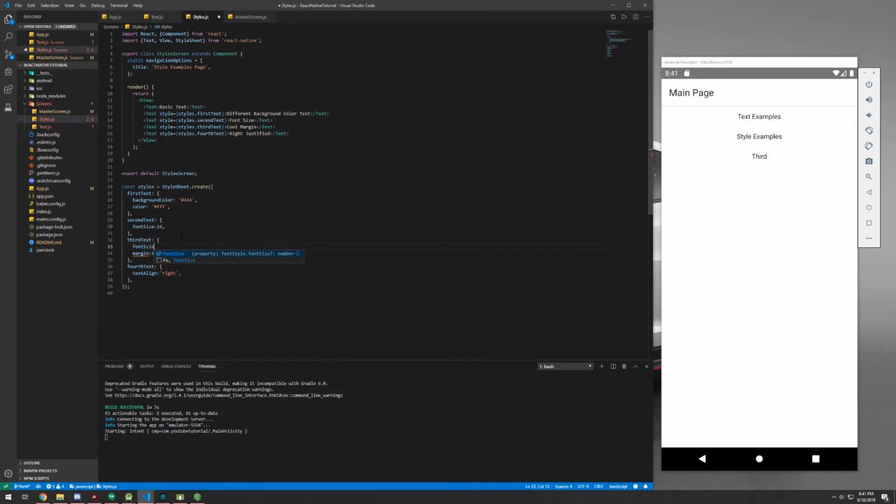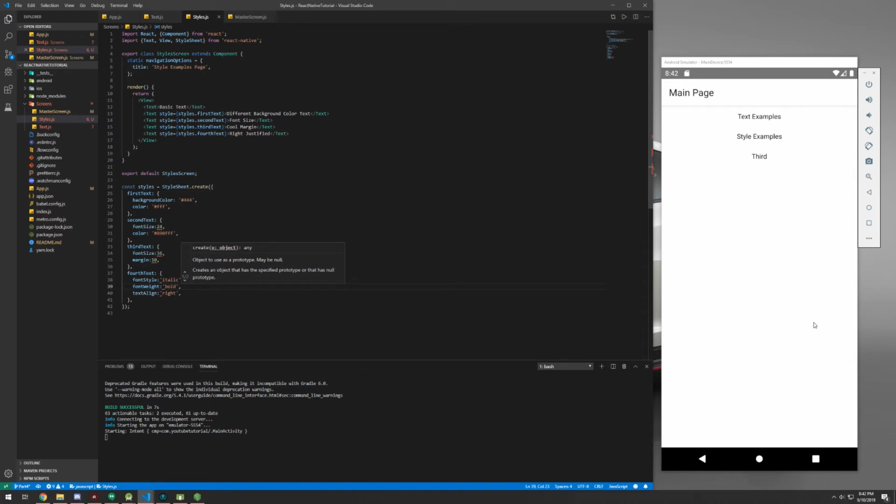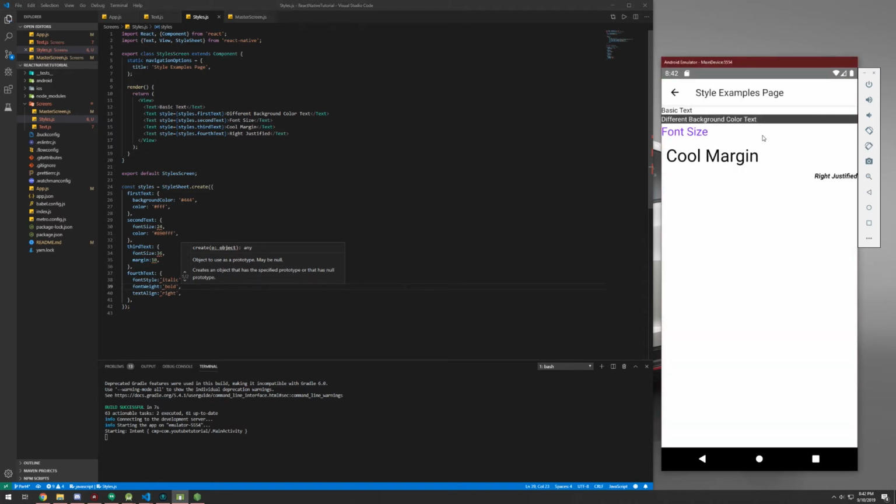So third text is also gonna have a font size of 36. Second text is going to have a color of some random hex. Yeah, it's going to make a great looking color. Fourth, besides it being right justified, we are also going to add in some font style, and italic. And let's also make it bold too. We're going to save it. Let's refresh it. Styles example. Beautiful. Actually is a pretty cool color for just guessing.